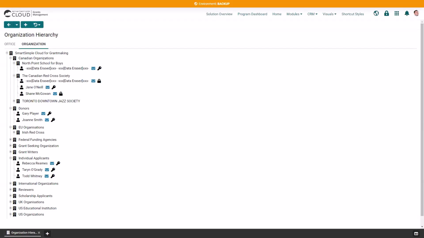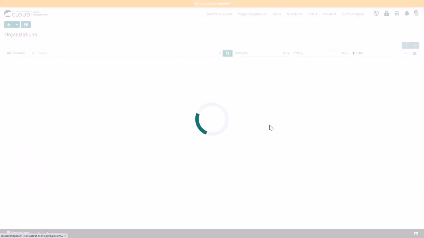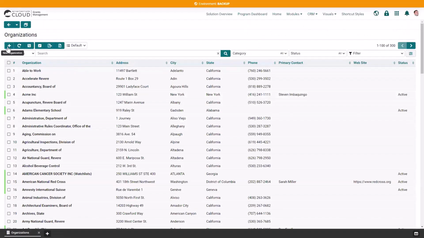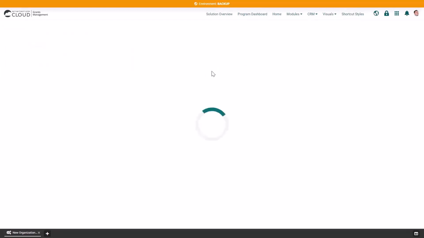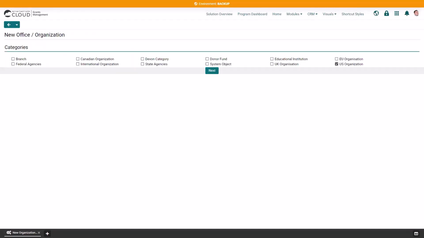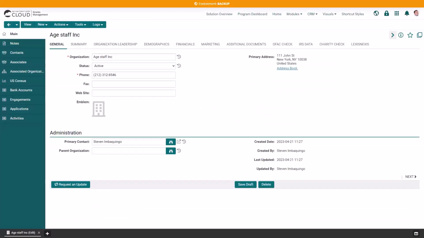Now we're going to walk you through how to add a new external organization. First, click on Menu, click on Organizations, click on the plus, enter the organization information, click Submit. Select the appropriate organization category or categories, click Next. Enter the organization information and click Save Draft. Our new external organization has now been created.